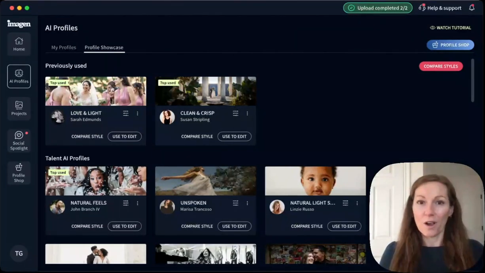Maybe you don't keep your raw images. Maybe you don't have access to everything that you've edited in the past in order to make a custom profile, which we'll talk about on day 3. But if you don't have any raw images for Imagen to learn from, then this again would be a great place to start, and you'll be able to tweak it and make it your own as well.